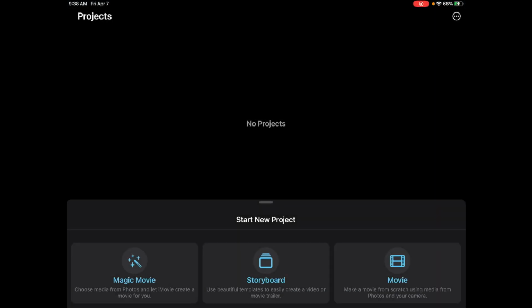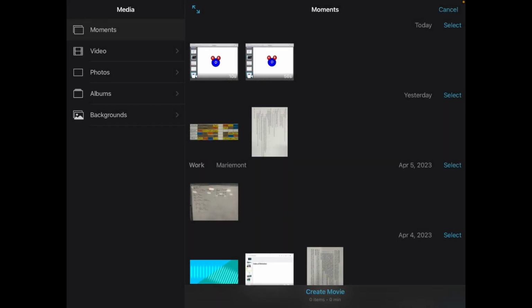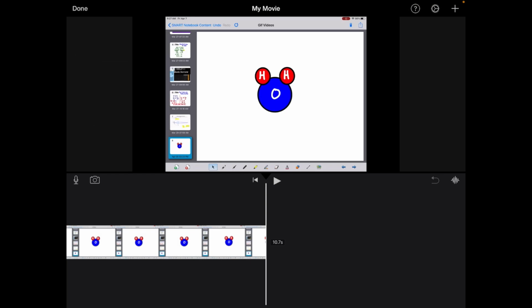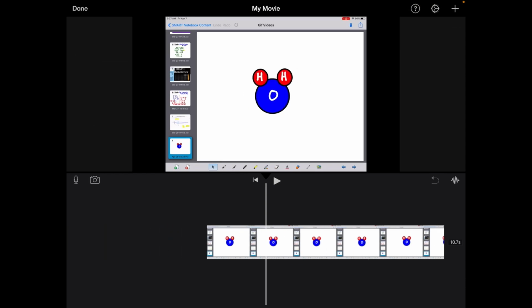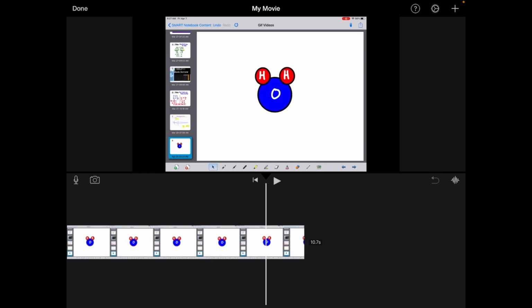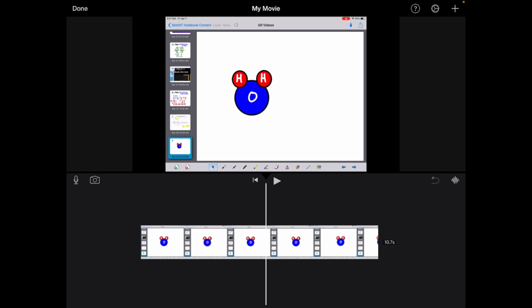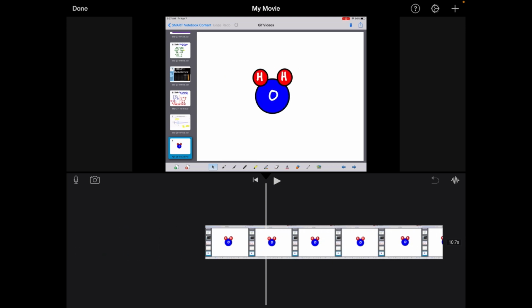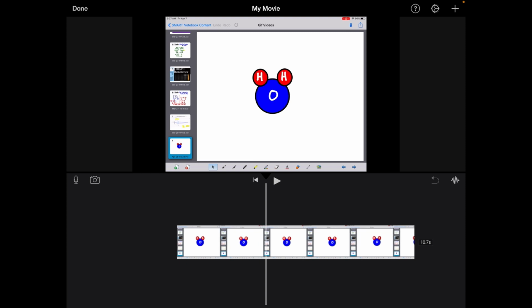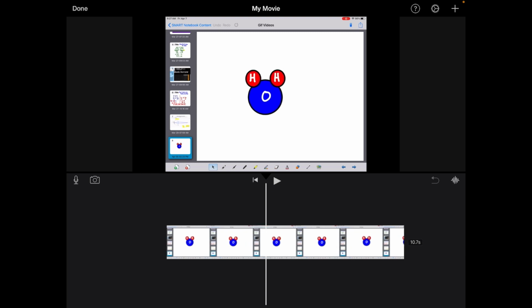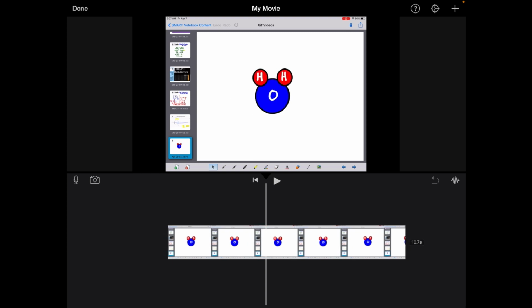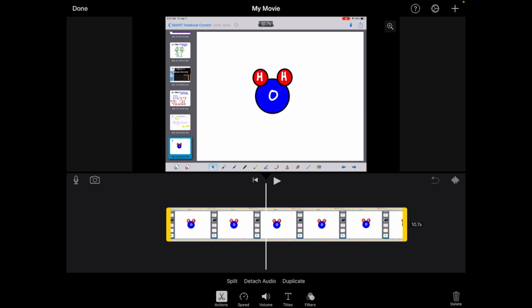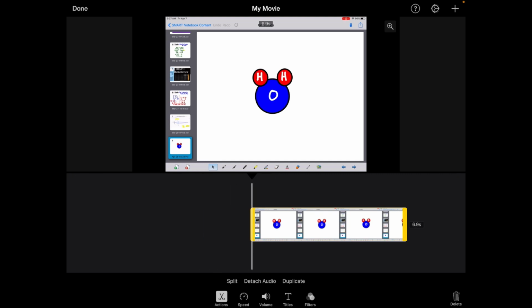You can use whatever you like. I'm going to start a new movie. I'm going to open up my clip, create movie. And I've got the whole strip that I just recorded there, but I want to narrow it down to where it starts oscillating. So right about there. So I'm going to drag the start bar over to where it starts oscillating.